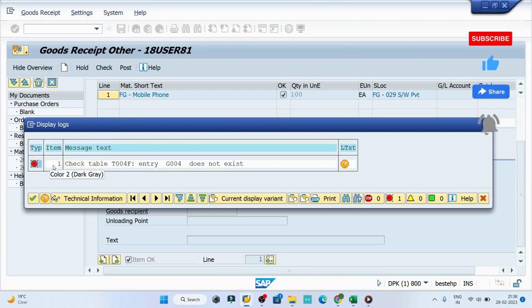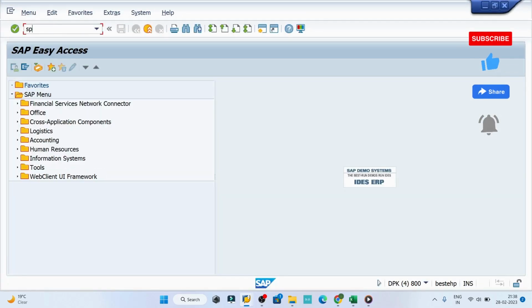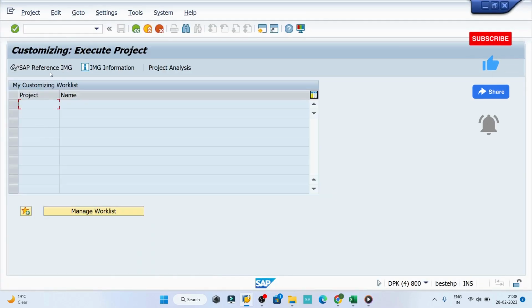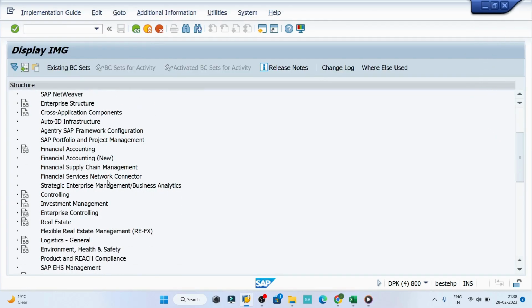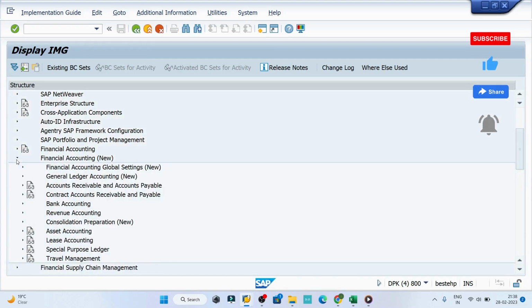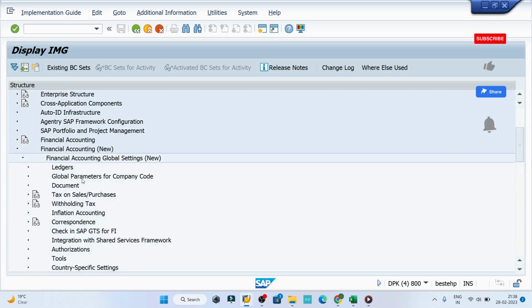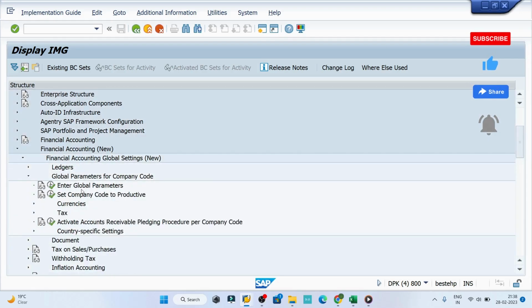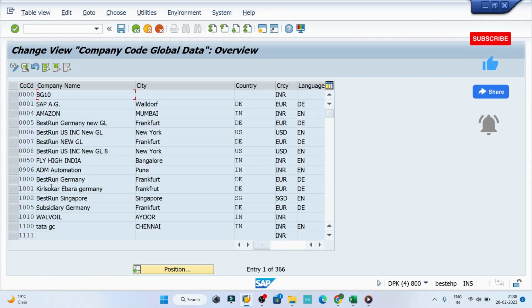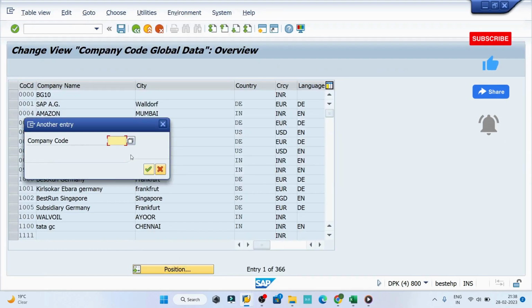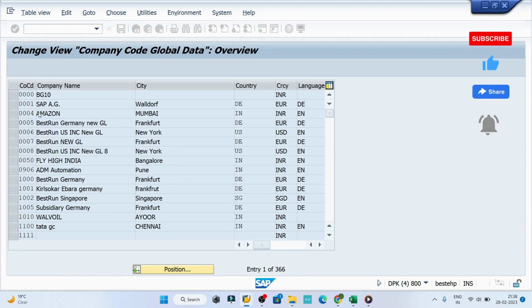Maybe I'll create session from here and I'll go to the SPRO. Then I'll go to IMG. In IMG, I'll go for the financial accounting new. I'll open financial accounting global settings, then global parameters for company code, then enter global parameters here. Click on the position and find out your company code.